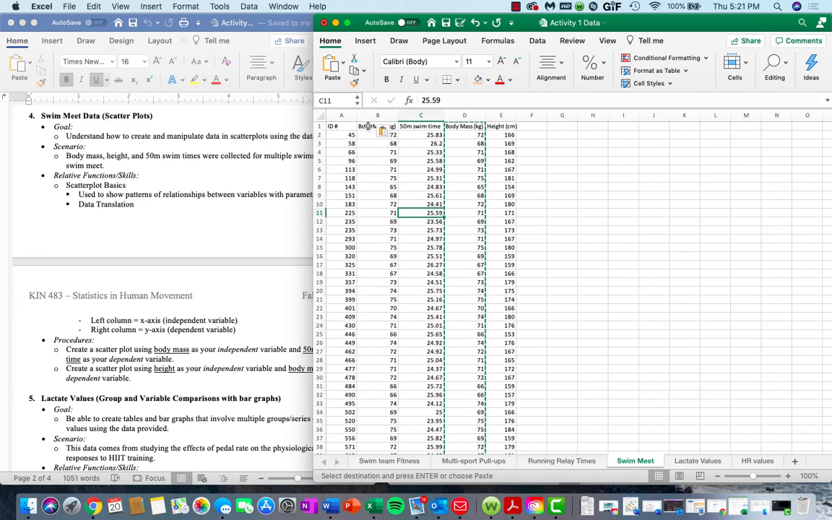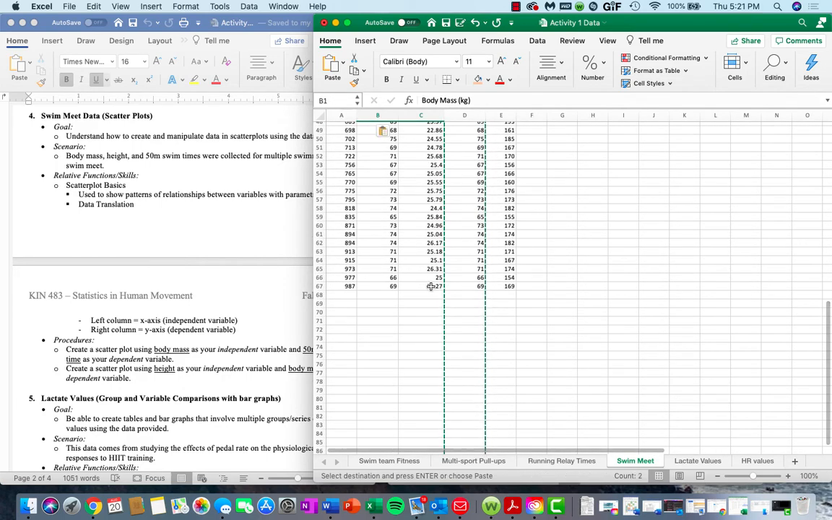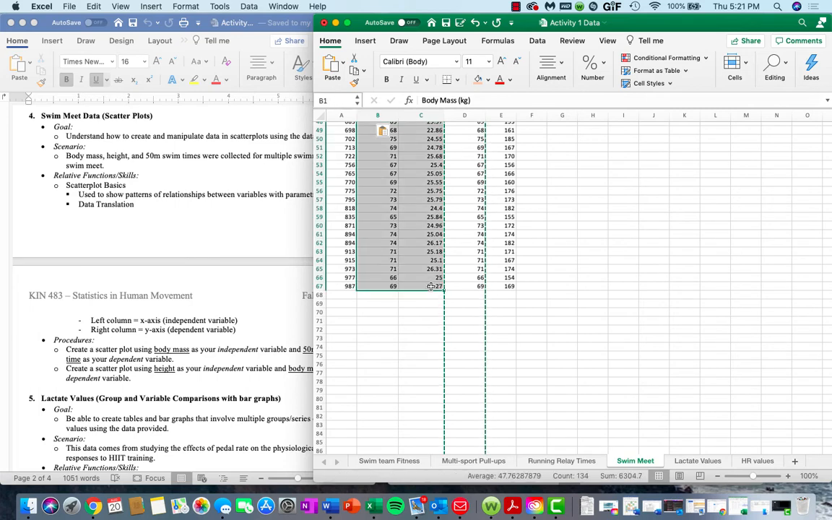If we want to add a scatter plot, what I want you to start with is copying your headings, so body mass and swim time. And then when you highlight cells, you can either click and drag all the way to the bottom. Personally, my preference is to scroll to the bottom, press and hold shift, and then click on where you want to highlight. That way, if you have a really big spreadsheet, you're not clicking and dragging forever and then zooming past where you meant to go. So it's a little bit less sensitive.